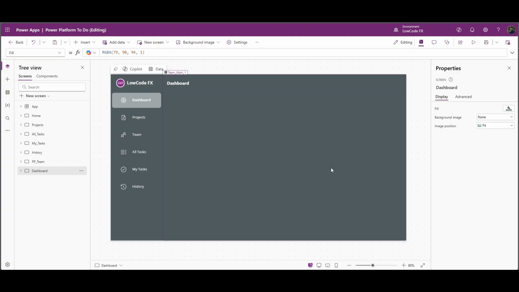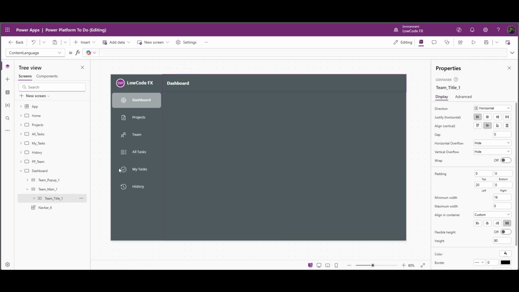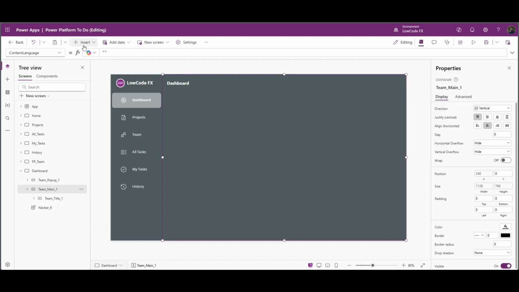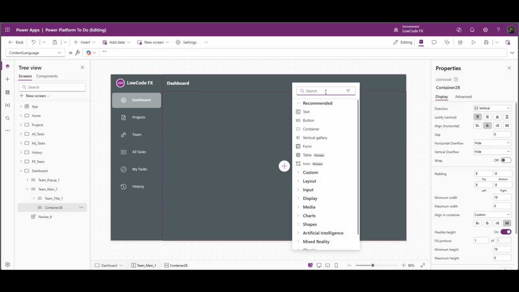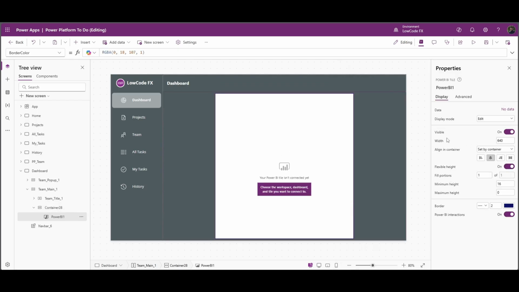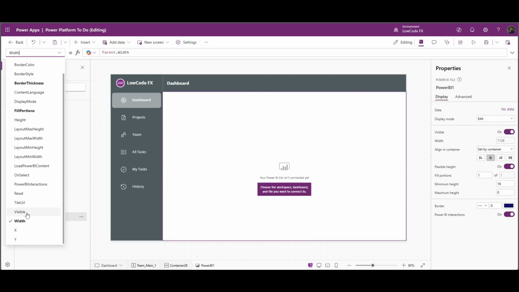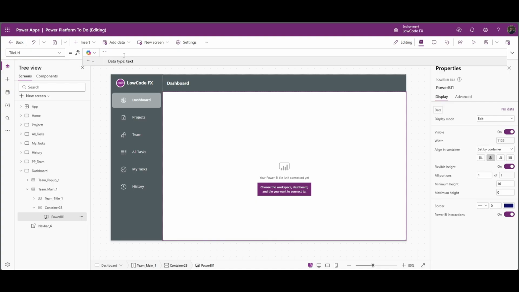Here we have designed this already. Inside this main container I have this title container, and below that I will need one more container. I will add one vertical one. I'm going to insert one control called Power BI tile. I will set flexible width on, and width I will set to parent width. For this control, we have one property called TileURL. Within the double quotes, let's paste that URL.